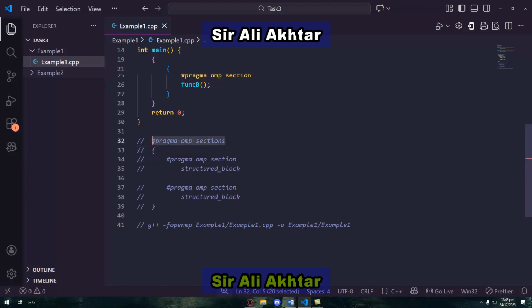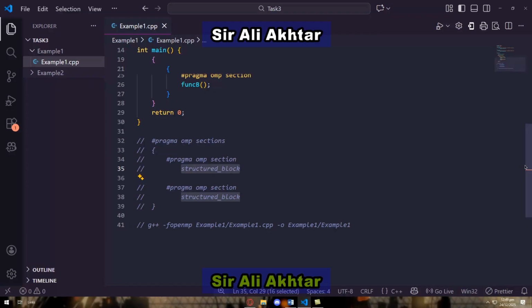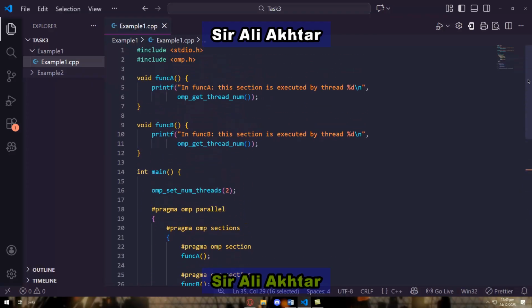What we do in sections, we create the block of the sections first, and we assign one section to each thread, and whatever code we write in the section would only be provided to that thread, and the thread will execute it, and finally we'll move on to the joining. Here this is our example where we have created two functions that we will provide to two different threads.